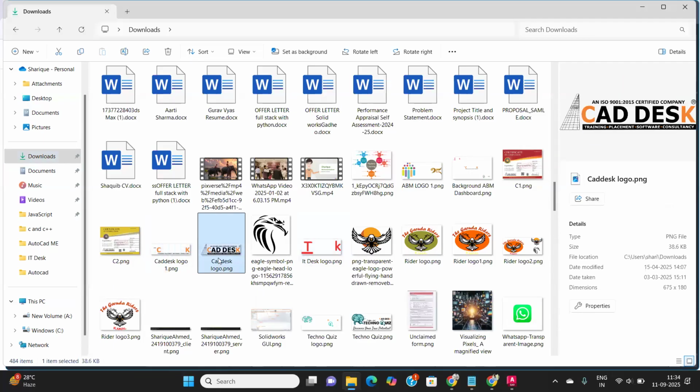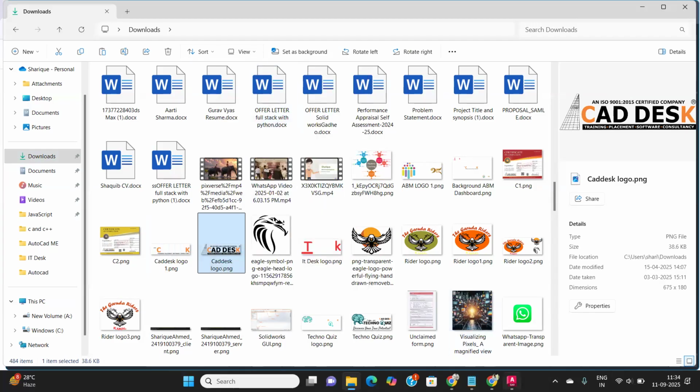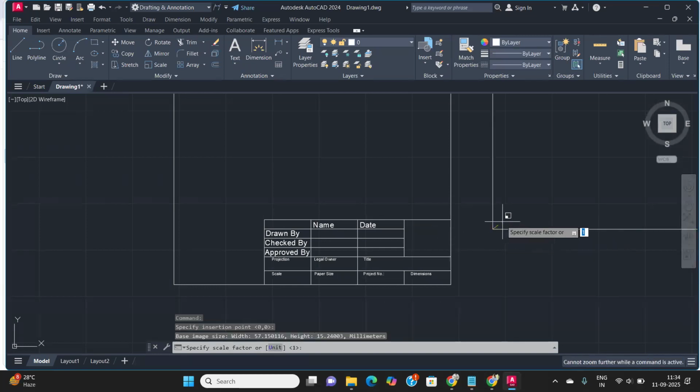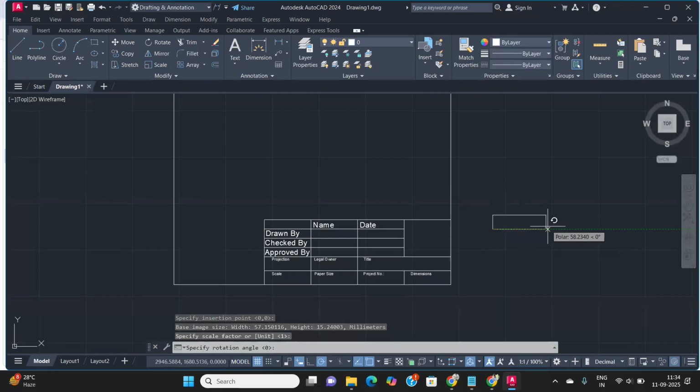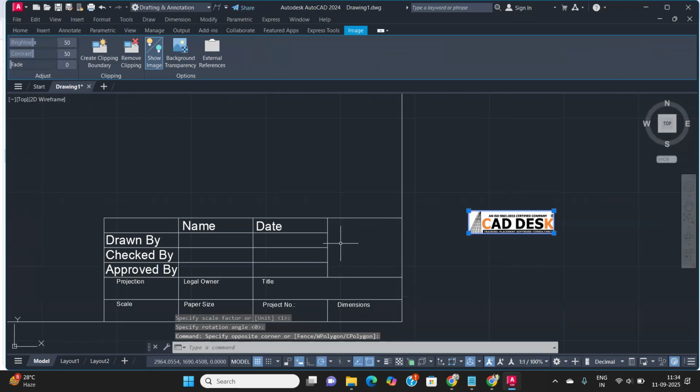I select this logo. This is a PNG logo. Just copy it. This is my raster image, right? Copy it, then come to this part and paste it. And this is my logo, right? Just adjust this logo inside this part if you need it.